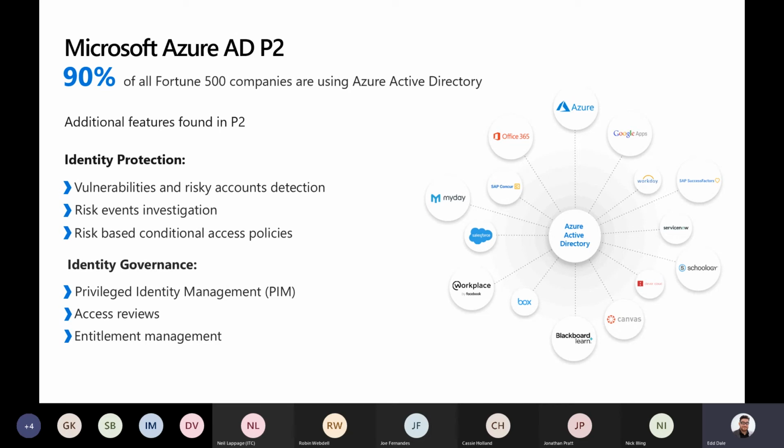Now, why would a customer want to make the move to E5 and specifically around things like Azure AD P2? Well, there are certain questions which we can ask customers around this. If they need to be able to detect risky accounts within their tenant, well, yes, definitely be using P2 for things like the identity protection features. Would they like to be notified about such risks such as password-based attacks, impossible travel, leaked credentials, that sort of thing? Then, of course, P2 is going to help.